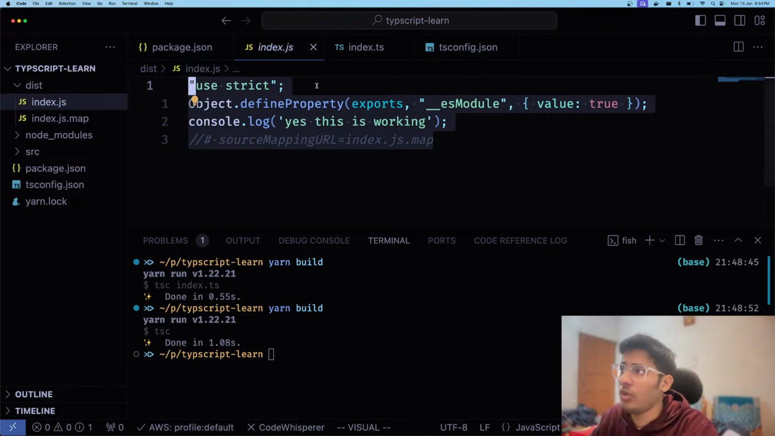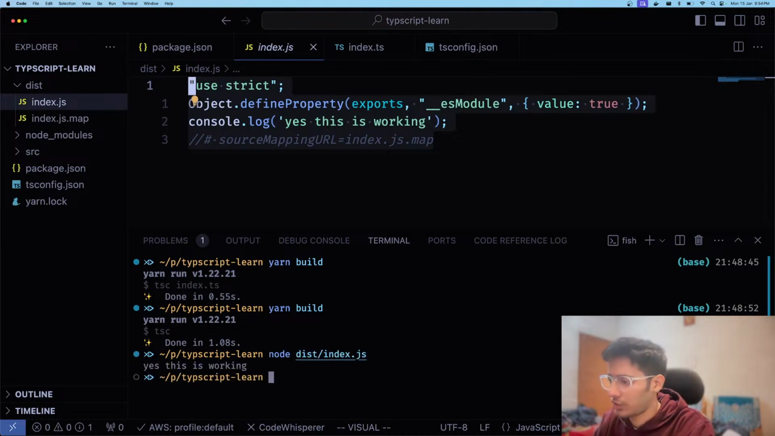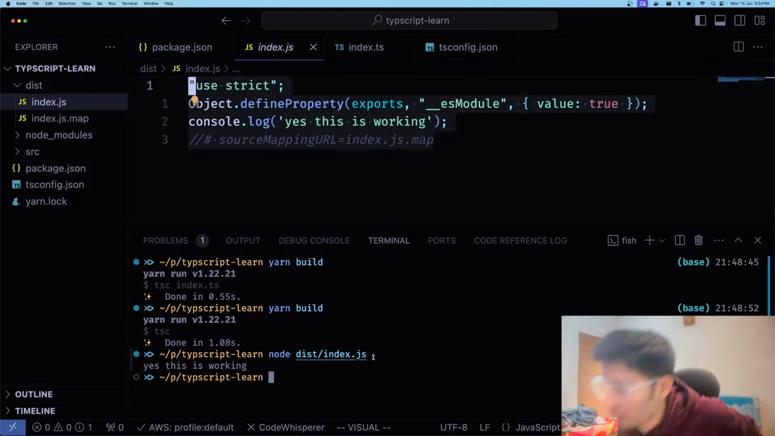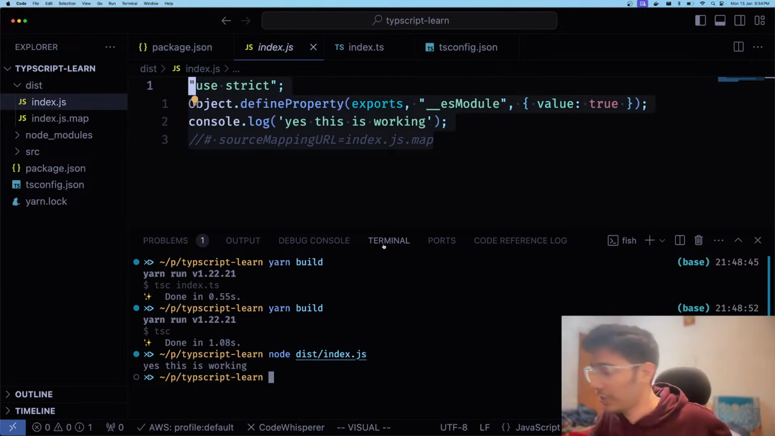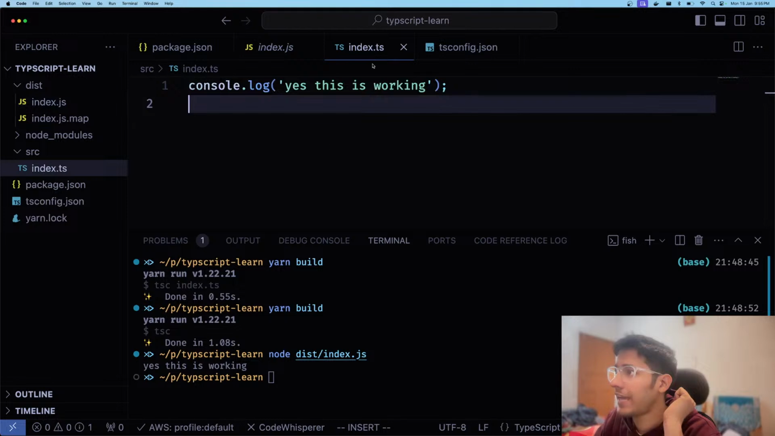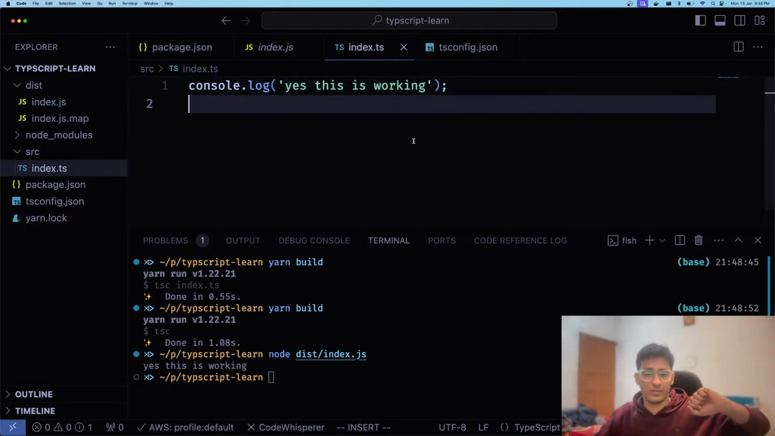So this is compiled. And how will you run this? Very simple. You just do node dist/index.js, and yes, this is working. We are able to, yes, code with Anish. Hi, Code with Anish. We are doing TypeScript today. Welcome all of you watching. So yes, this is working. That means our TypeScript code is successfully compiling. So we have the first level done, which is setting up a TypeScript project.